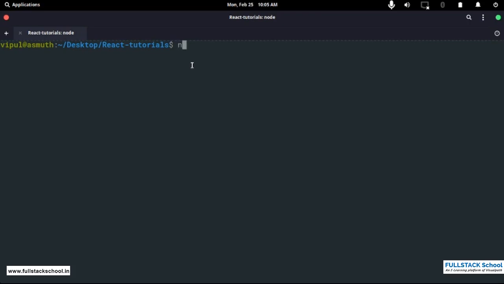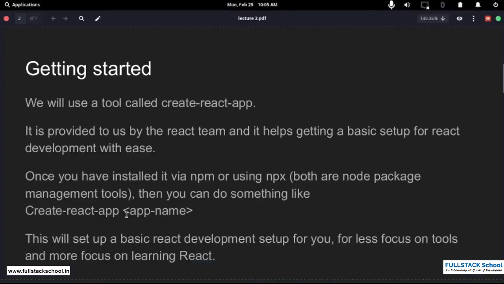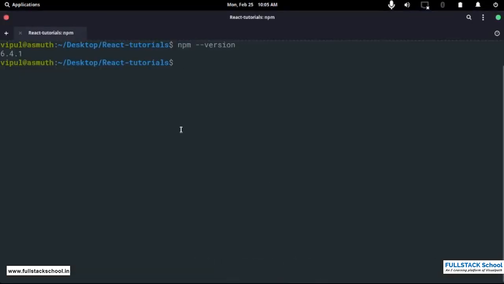On the same note, let's check this for npm as well. Okay, so I am currently at 6.4.1. Now there is another tool that comes with npm called npx, and this tool comes with npm from version 5.2. So if you have anything lower than version 5.2, I'll suggest that you upgrade it.